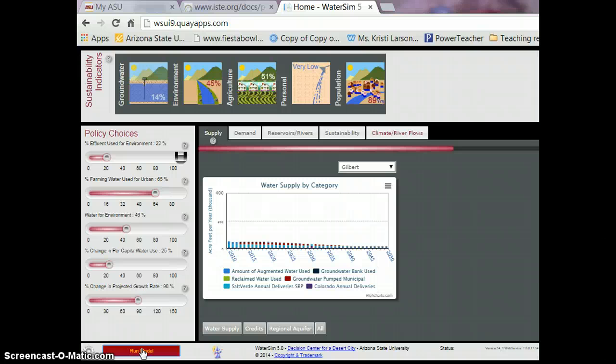So when we click on run the model, our river just shrunk, our groundwater stayed the same, our city population increased. We have another level of houses here. Our shower went up, and I didn't notice, oh, it's sustainable out to 86 years.